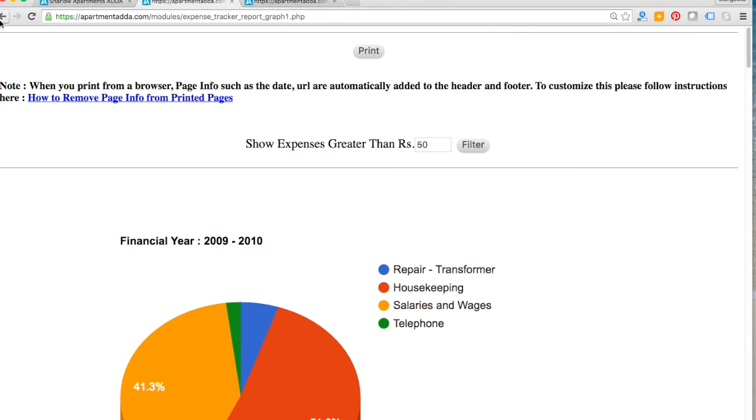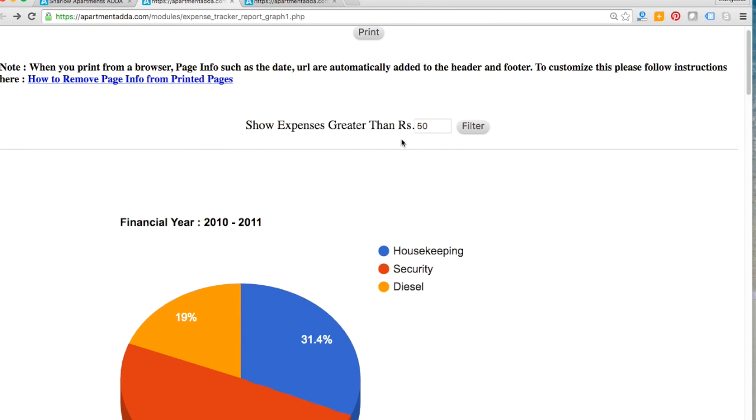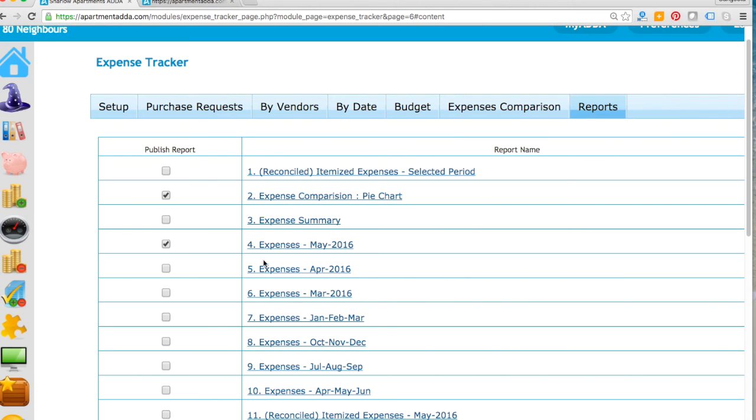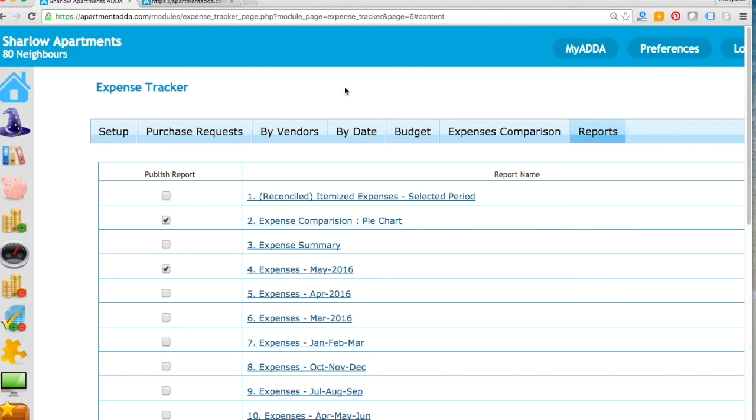Like this, you have multiple reports that are available to you, and you can also publish these reports. The reports that I have selected here are published for the residents as well. So they can see it on the notice board on Adda. So this is the demo of the expense tracker.